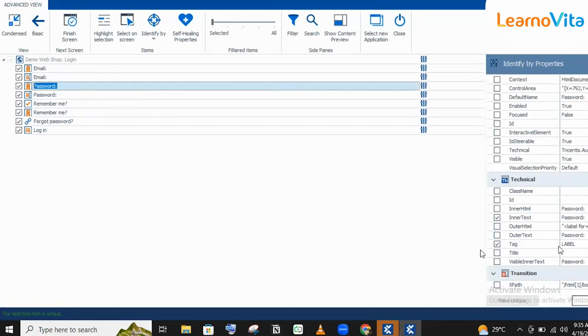In what scenario would you change them? If none of the technical properties or representation properties are working, which means they are not feasible, they have dynamic values or they don't have proper values, at that time you can go with XPath.